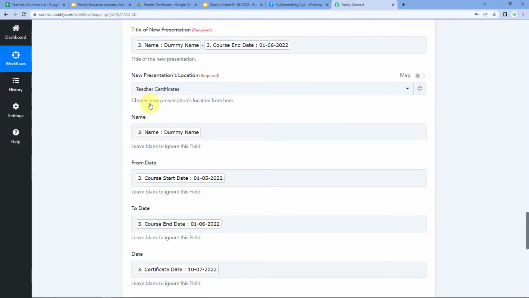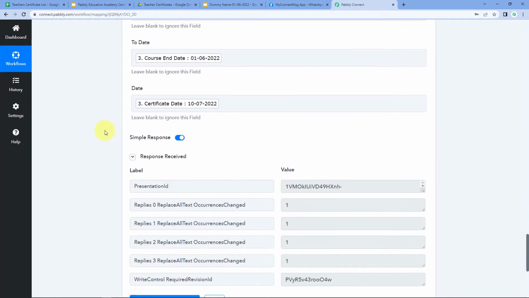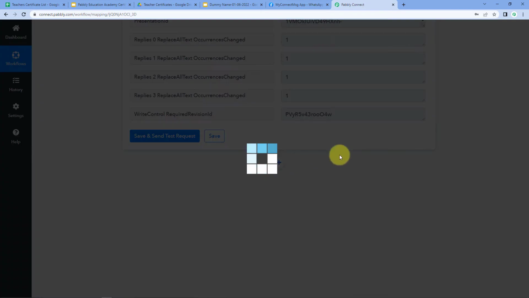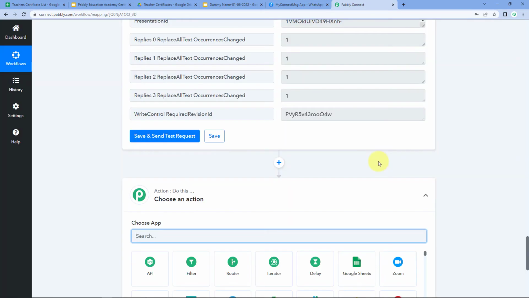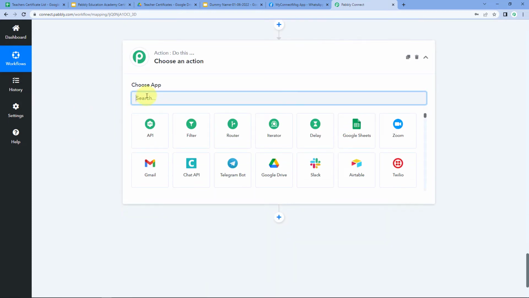So for that, we will get back to Pabbly Connect, and in our workflow, we will just scroll down and click on this Add Action Step button. So guys, we will add another step of Google Drive in this workflow because we can't manually change the details or the share permission of new certificates which are generating. So here in action step, here in choose app, we will search for Google Drive.